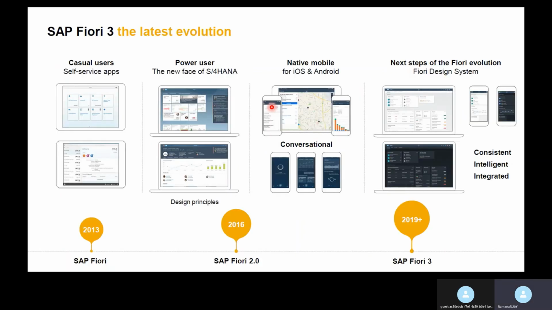So in the Fiori space, a quick understanding of what is Fiori 1.0, what is 2.0, and what is 3.0. In the actual Fiori journey, just like I said, it started with smartphones, etc. Around 2013, there were hardly 20 to 30 applications. So there were lots of changes that happened also.